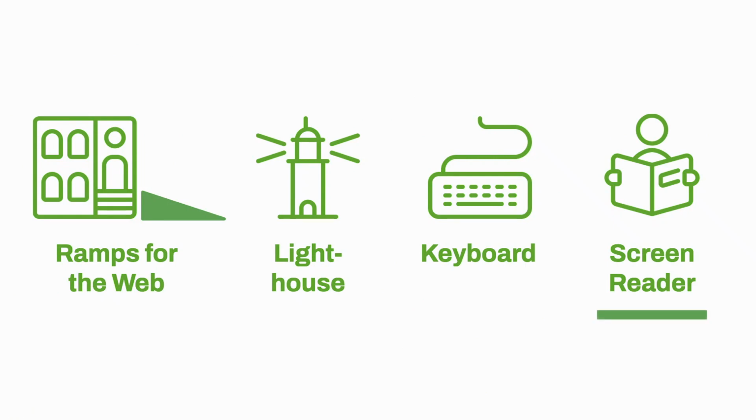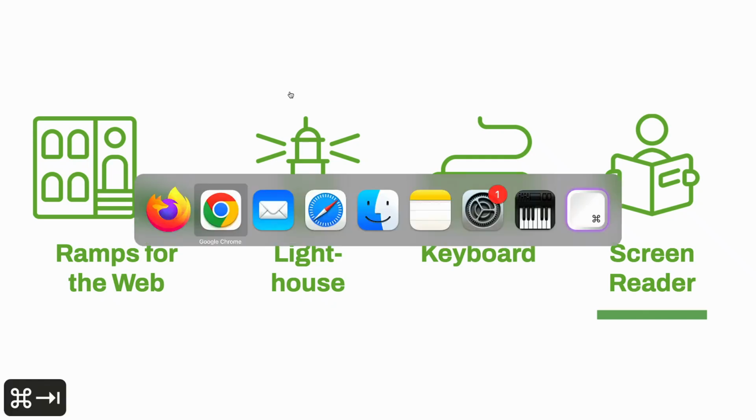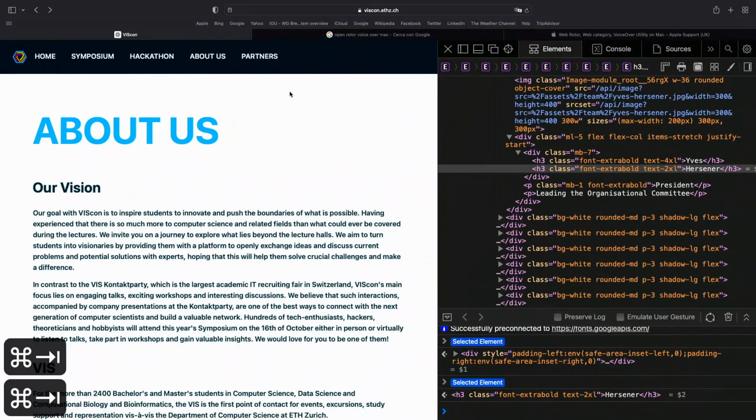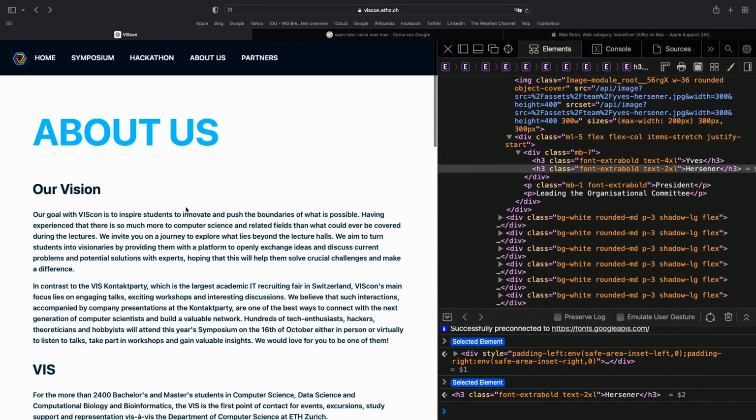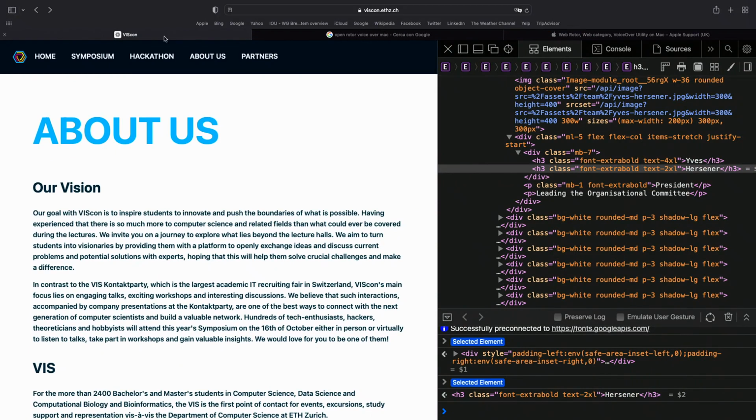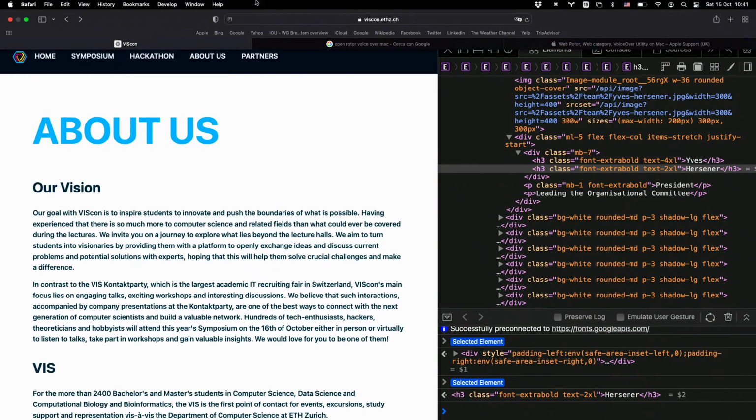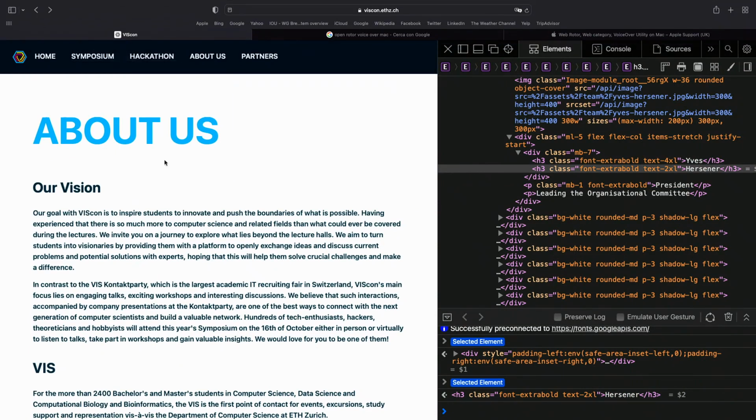Now, we're talking about screen readers, and I'll show it to you. Let's open Safari. So we're back on our website, and I'll start the screen reader. Screen readers are the way blind people can access the web. Let's try this out.